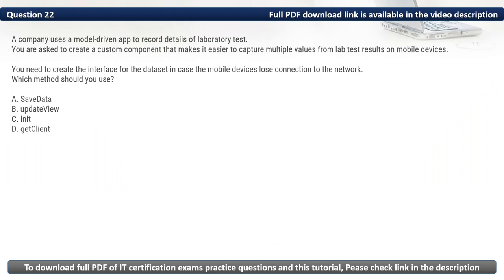Question 22. A company uses a model driven app to record details of laboratory tests. You are asked to create a custom component that makes it easier to capture multiple values from lab test results on mobile devices. You need to create the interface for the dataset in case the mobile devices lose connection to the network. Which method should you use?